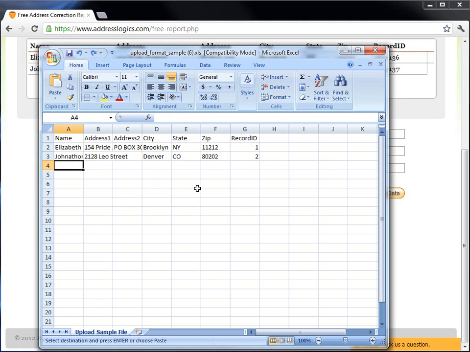The column headers do have to be in the right order. That's how our system is able to read the information and make sure the data you're sending to us is the correct data that you want us to process. Name is the name, address 1 is the address 1. The column headers are not case sensitive. So if the column headers are simply lowercase, that's fine too. Even mixed case is not a big deal.